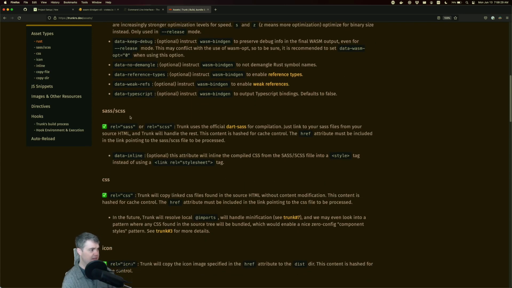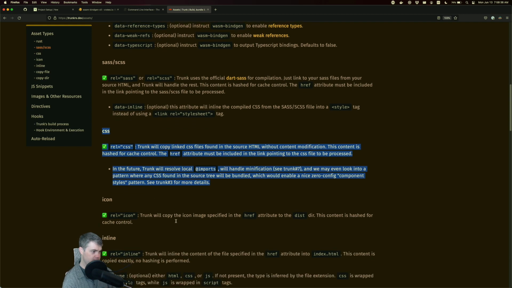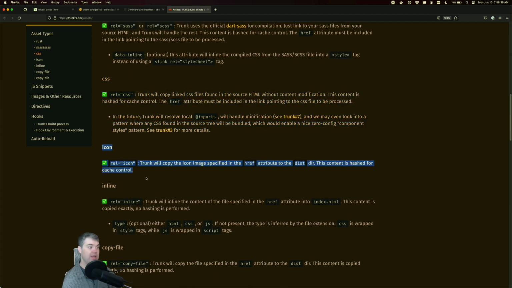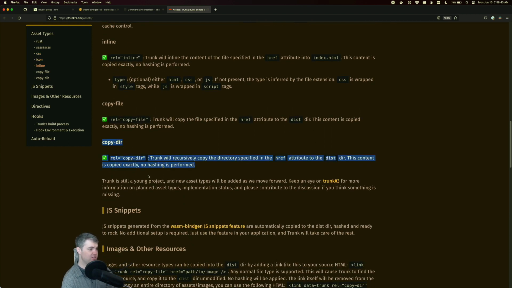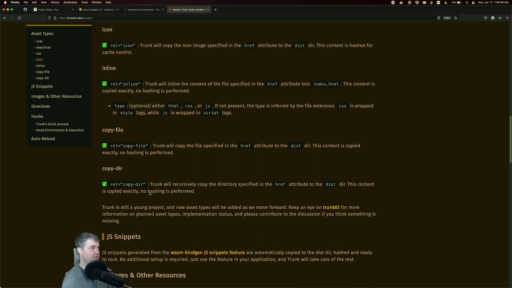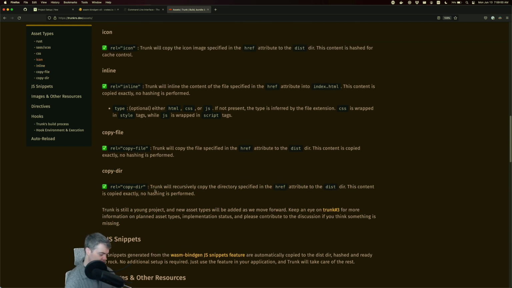But here we can have SASS, SCSS. So I'll figure that out. CSS. Icons. I think what we're interested in is this copy directory. Trunk will recursively copy the directory specified in the href attribute to the dist directory. This content is copied exactly. No hashing is performed. They might change though how they do this, so something to be aware of.